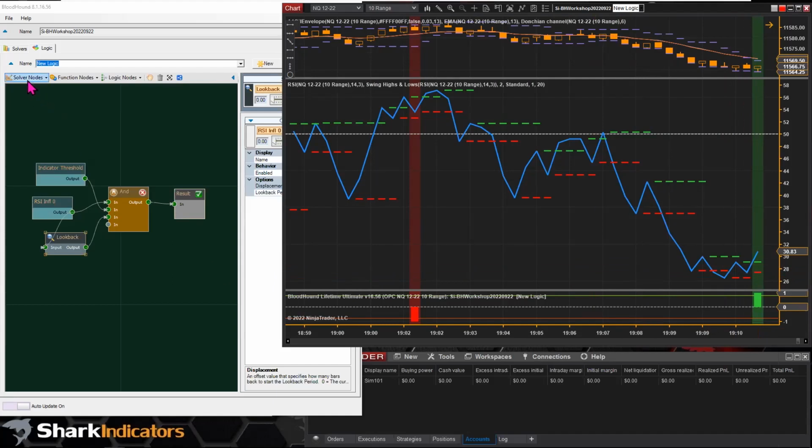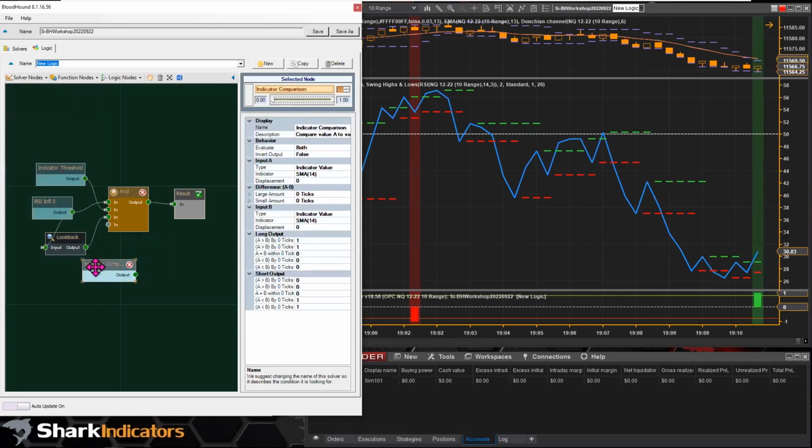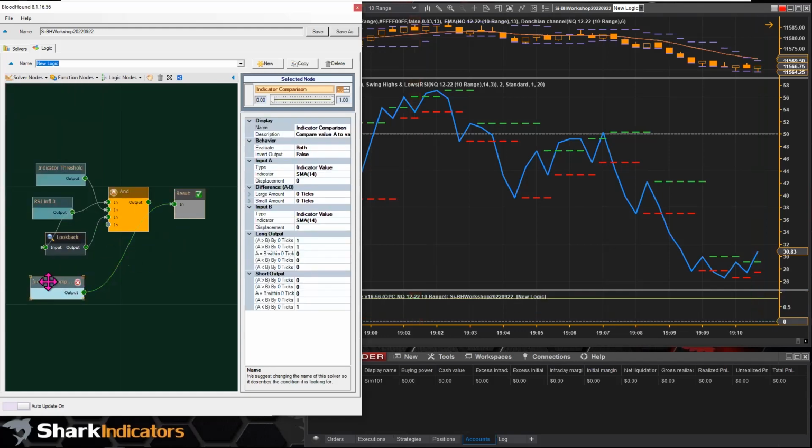So we now need a comparison solver. There's our comparison solver. Plug that in there. Let's see. So we are looking for a higher low and a lower high.